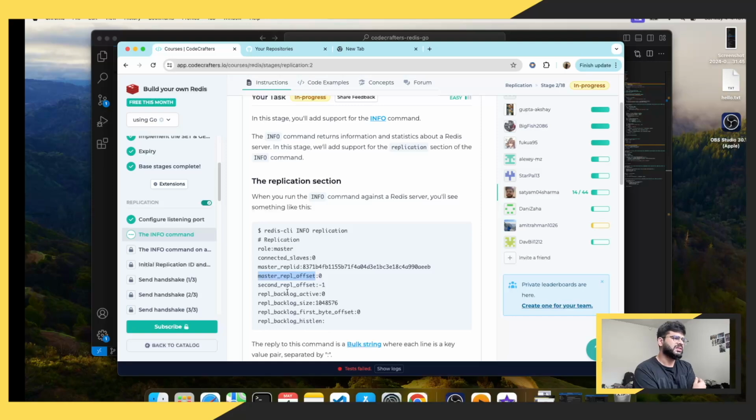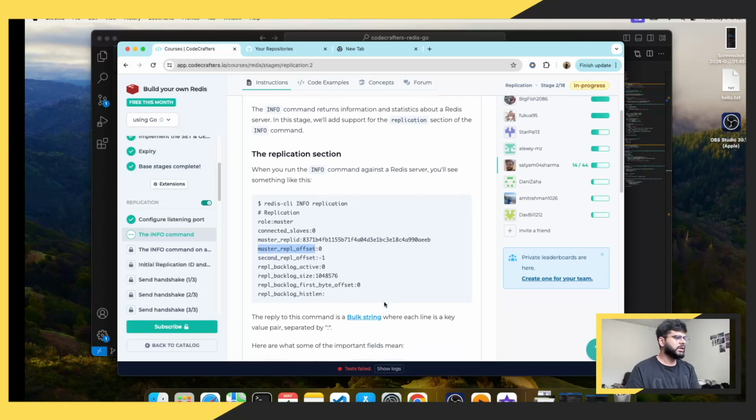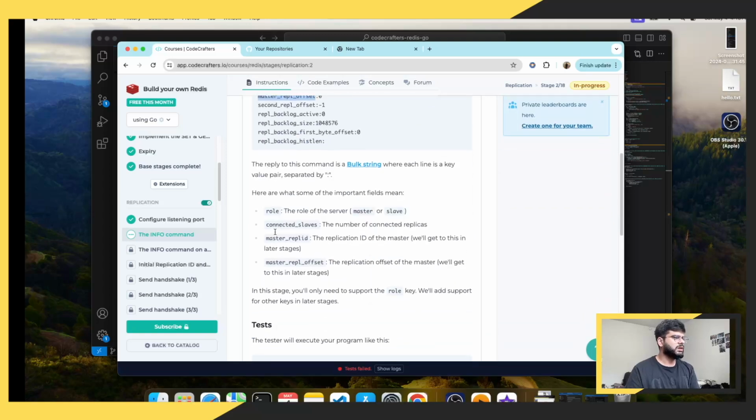These are just Redis parameters that we have to know before implementing it. Okay, so in this command, I have to give the role, connected slaves, then replication ID, then replication offset. I don't think we have to manage all these for the current task.